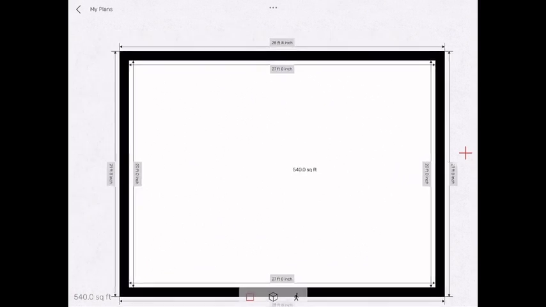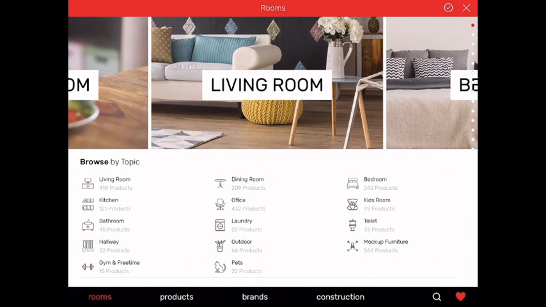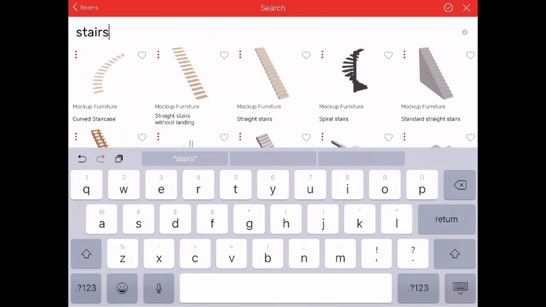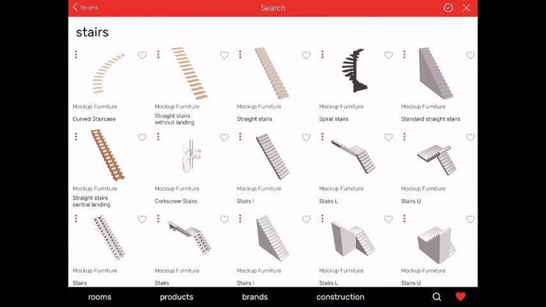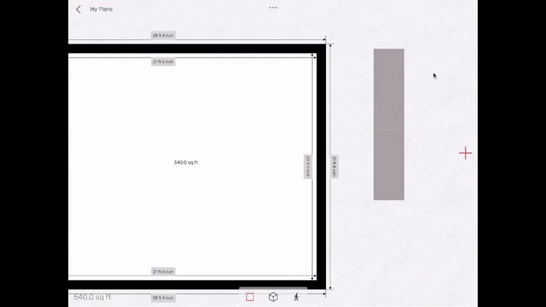Now I need to begin adding things to my room. We do that by starting to hit the plus sign here. The first thing I need is actually a set of stairs. This is a basement, and I need to account for the fact that I need stairs to get down into it. So I hit the plus sign, and I don't know where stairs are, so I'm just going to hit search at the bottom of the screen and enter the word stairs. And a bunch of stairs come up. I'm just going to grab the straight standard stairs up here, and I touch insert an item. Okay, now I've got the stairs here.